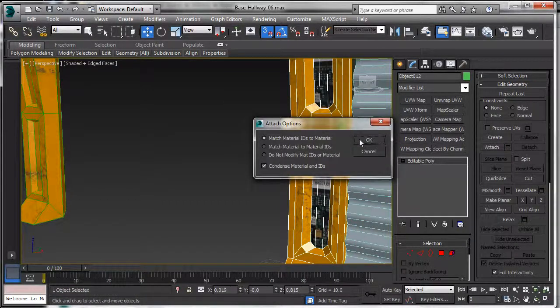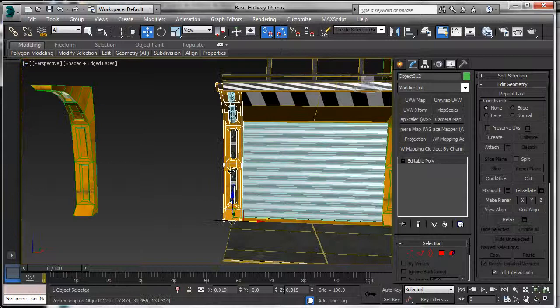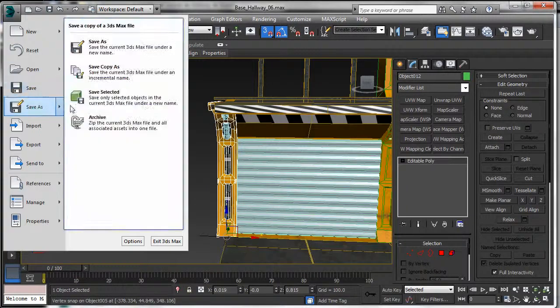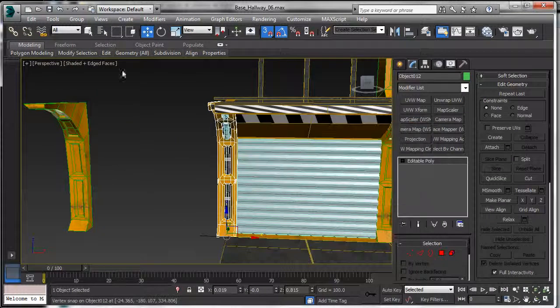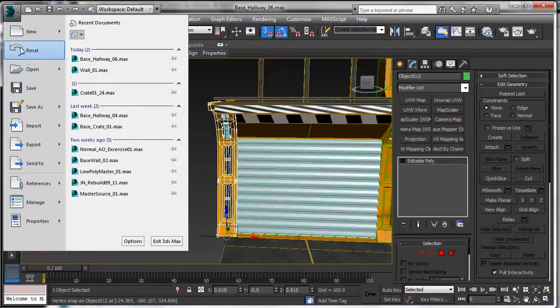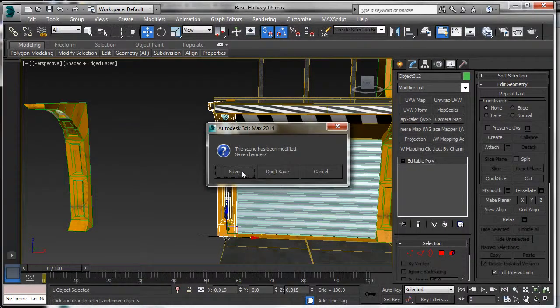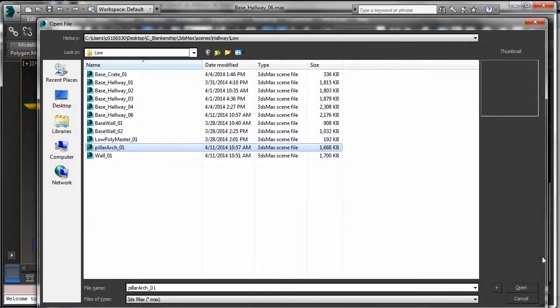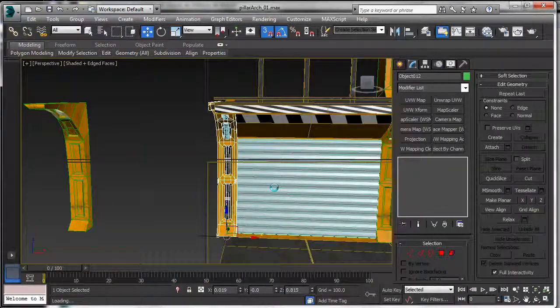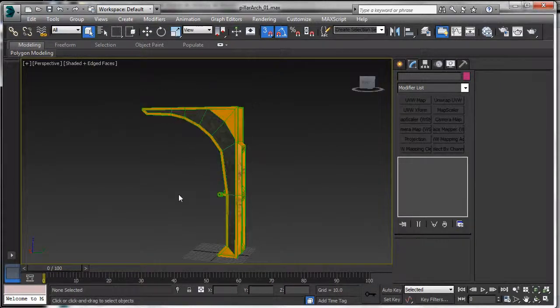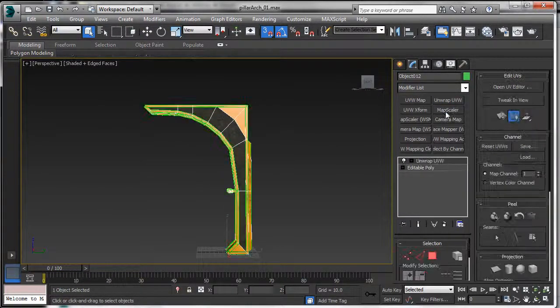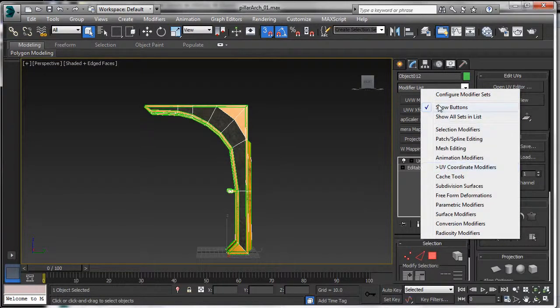I'm going to add these little pieces just to add some variety to our piece. Save As, Selected again. Save over that pillar arch. Yes. And then we'll go open it. Pillar arch. Okay, so now that I have this scene, I have just this piece. The UVs should be in decent enough condition that I should be able to get good maps off of them.